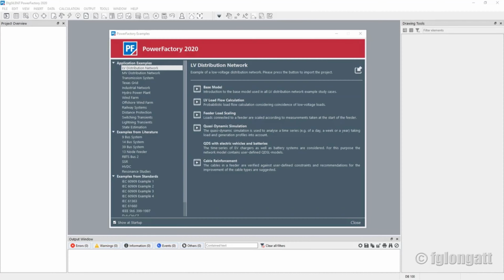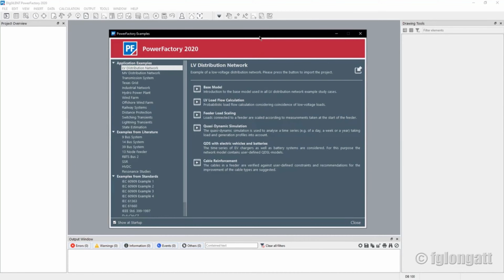PowerFactory version 2020 has very interesting new features. One of them is an improvement on the user interface, the graphical user interface. Every time that you start up DIgSILENT PowerFactory, this window that says Examples will be opened. This window with many examples can help you for many reasons.